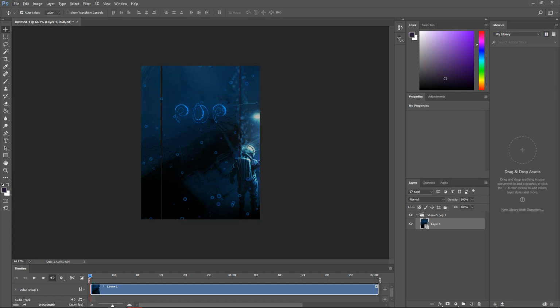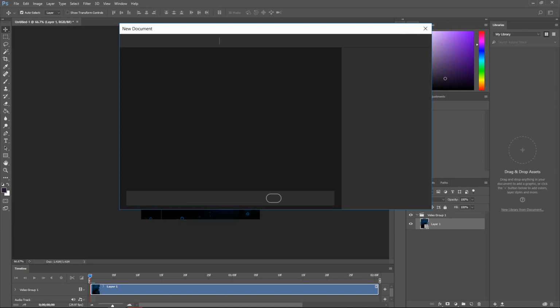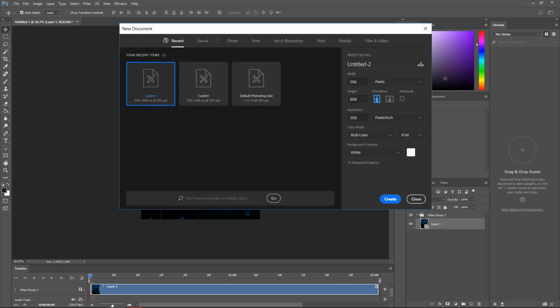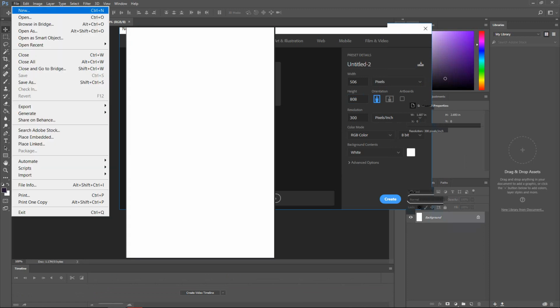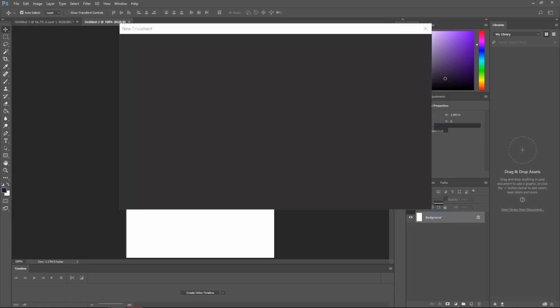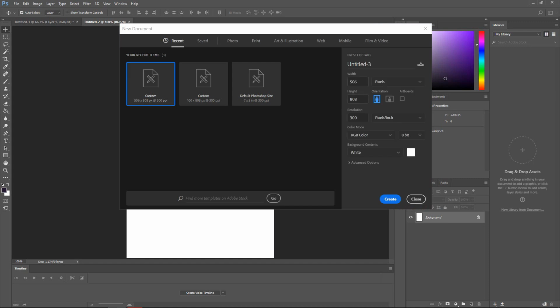So now what we need to do is go to File, New, and then click on Custom. It will be already chosen, and do 506 by 808. Click Create. Do that again, and instead of 506, now do 100, and just click Create.